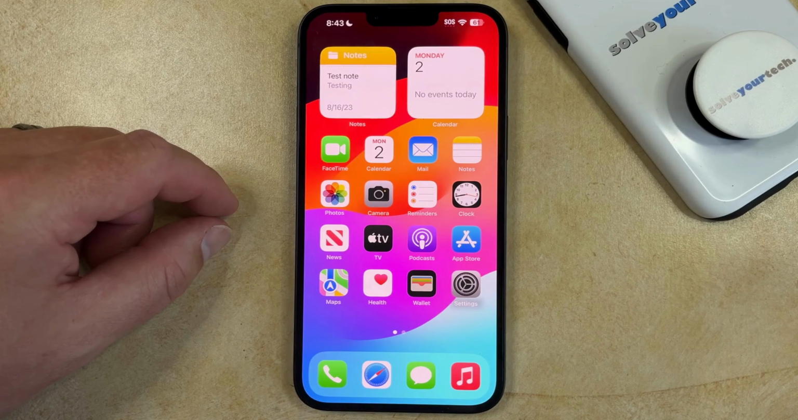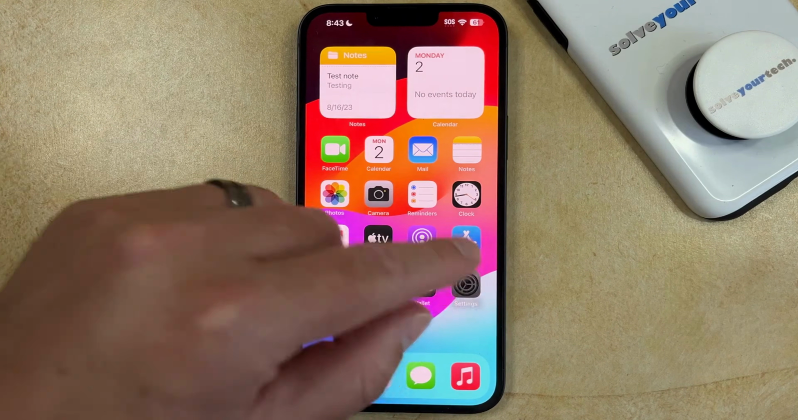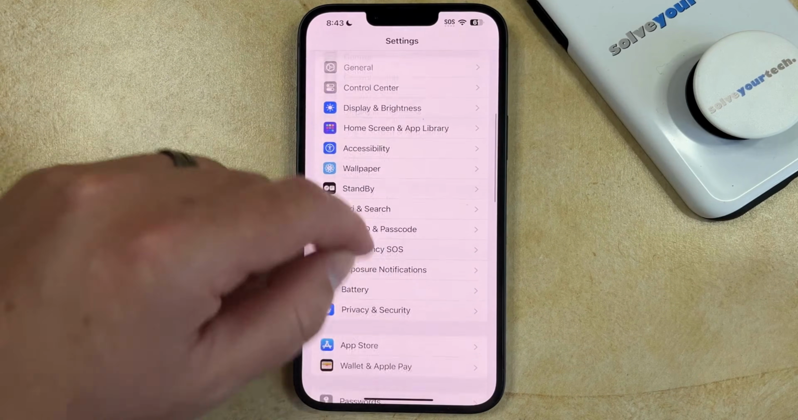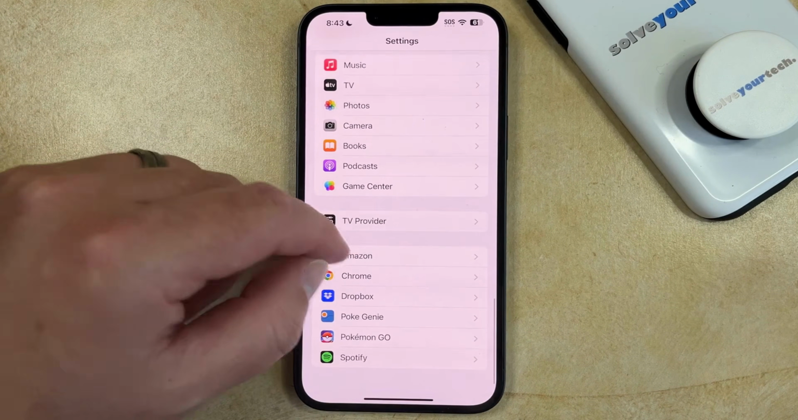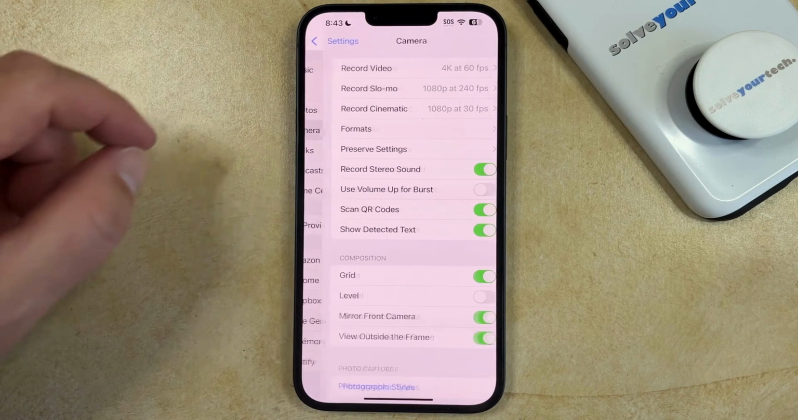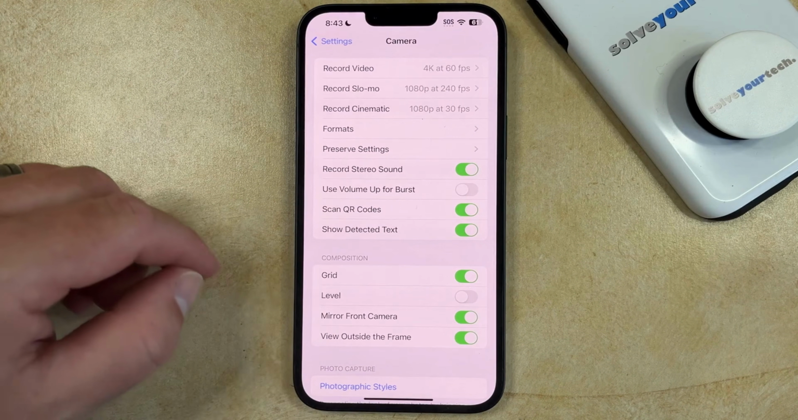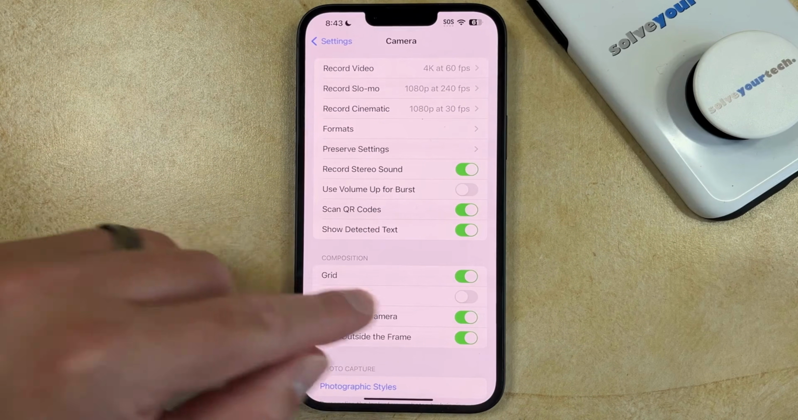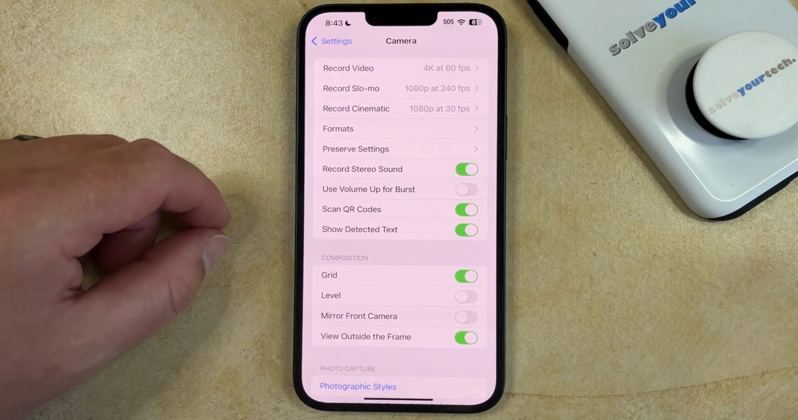So if you would like to disable the mirror effect on the iPhone camera, then you can do so by opening the Settings app, scrolling down, and selecting the Camera option, and then you just need to find the Mirror Front Camera option, and you can tap the button to the right of it to turn it off. Now pictures that you take with the front-facing camera will no longer be mirrored.